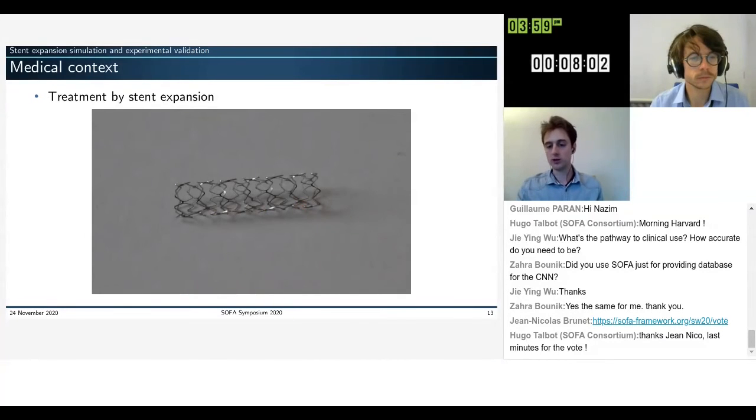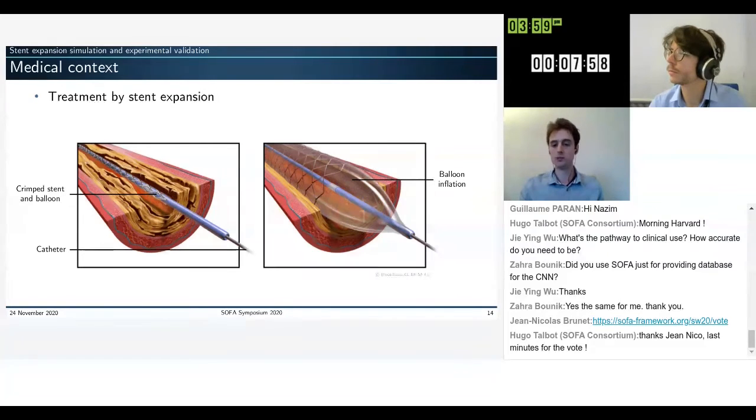The one you see here is expanded, but initially stents are crimped on a deflated balloon at the tip of a catheter. The idea of the procedure is to place this catheter where the plaque is located in the artery and inflate the balloon. This has 2 effects. The first one is that the stent is expanded, and the second one is that the plaque is compressed, allowing the artery to retrieve a correct diameter for blood circulation.